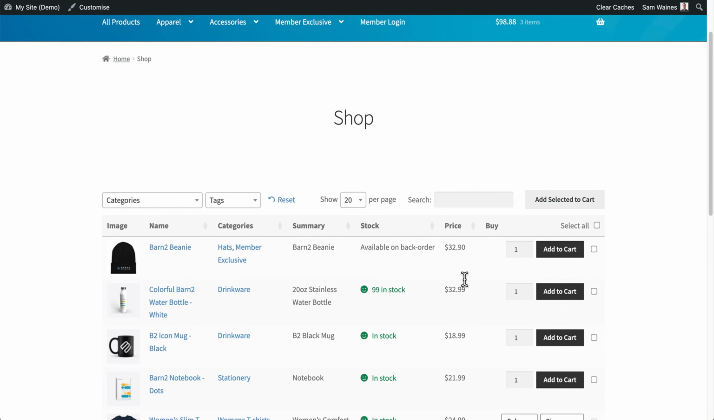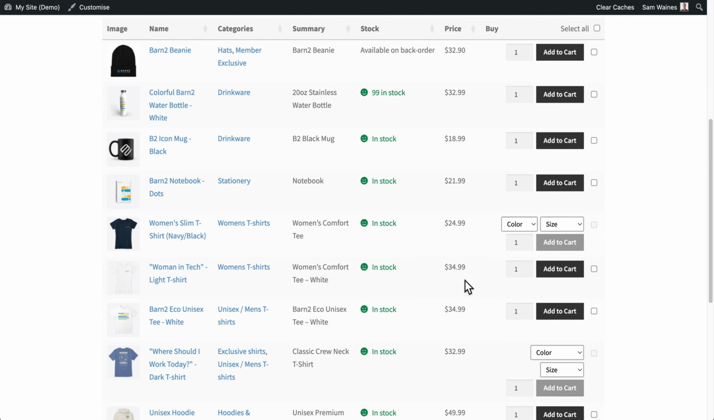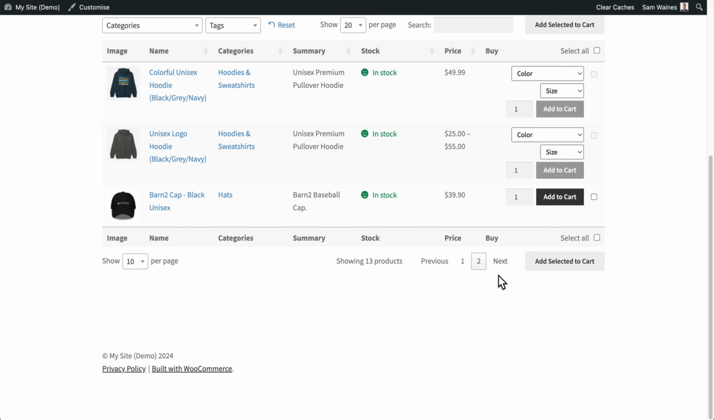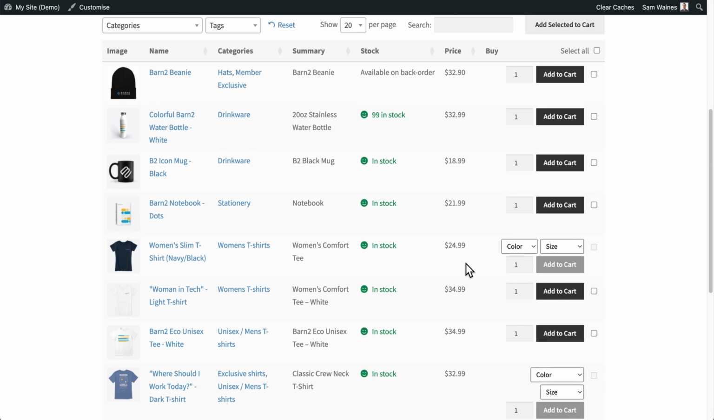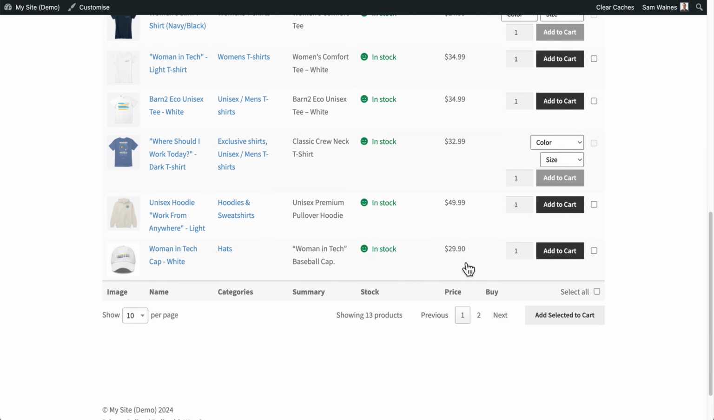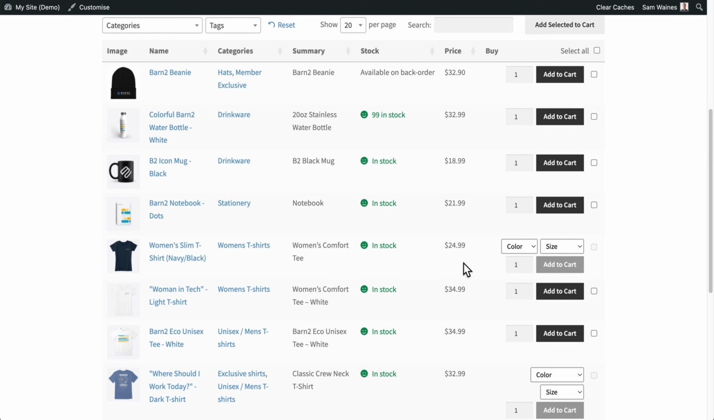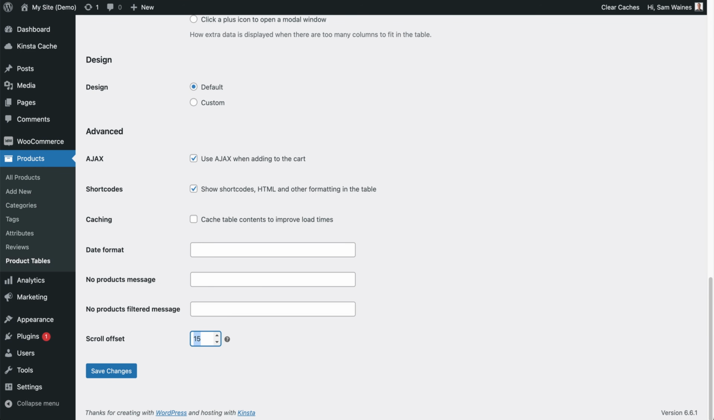Now, in general, the plugin attempts to scroll to the correct position on the page, but sometimes it doesn't quite calculate this correctly. So the scroll offset lets you override this scrolling amount. By default, it's set to 15. And if you find that the top of your table is chopped off when moving between pages, try increasing this to a larger number, like 50, for example. You can also delete the number to disable it altogether.